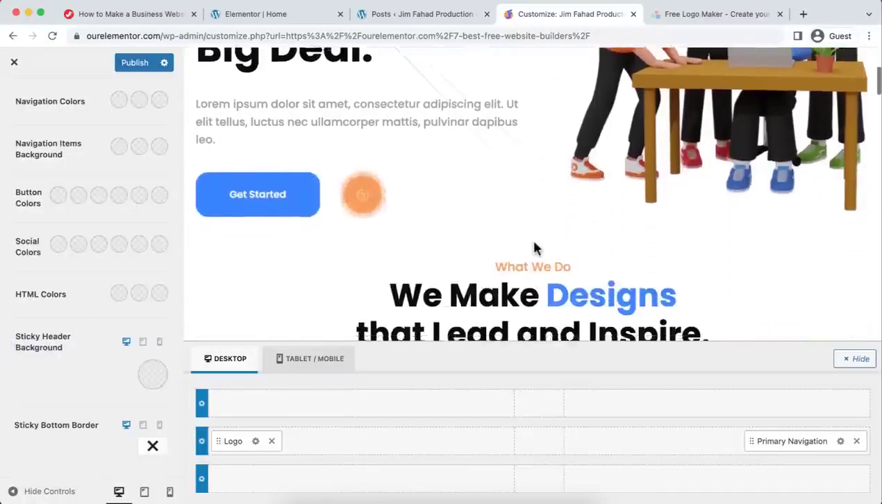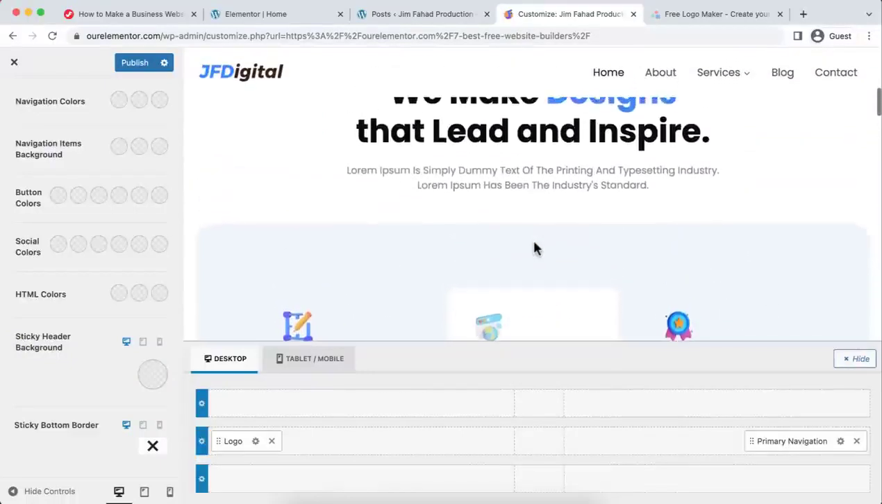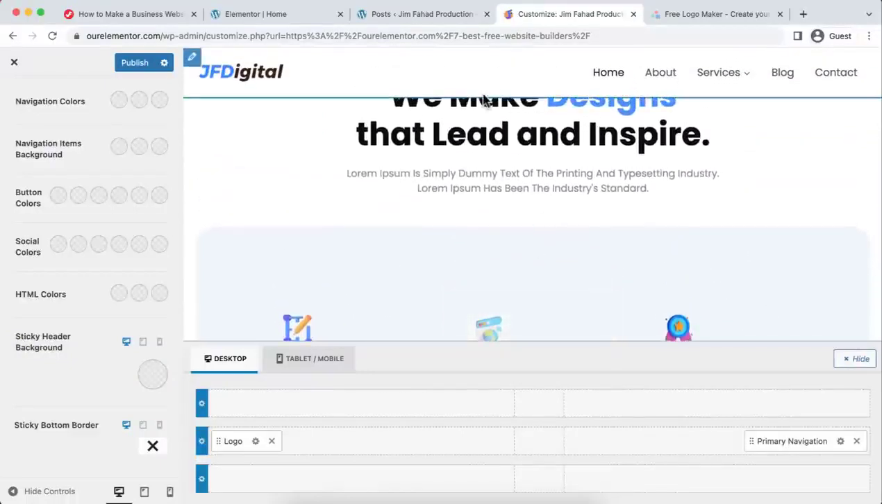But here I just wanna do one thing, because if I scroll up, you see we cannot understand what is the divider in between this header and this content. So I just wanna add a tiny border while it scrolls. So from here we can enable the sticky bottom border. So just click on this X, because by default it's off. So I'm adding just this solid color border.